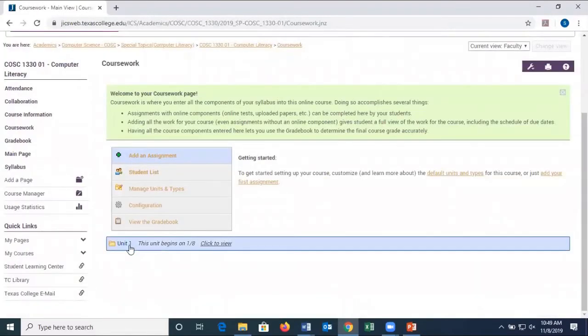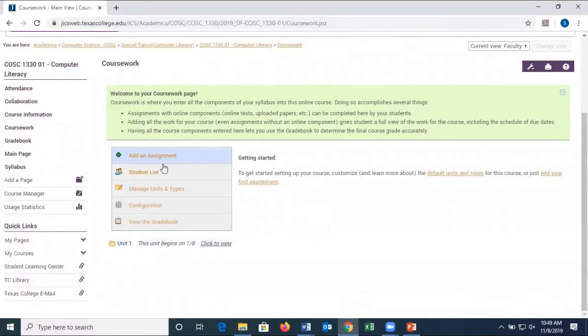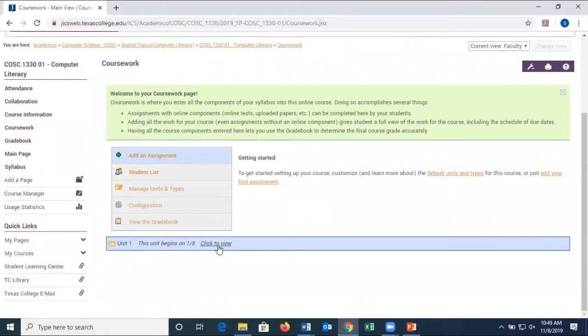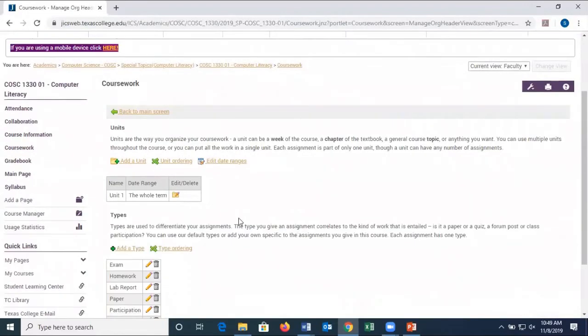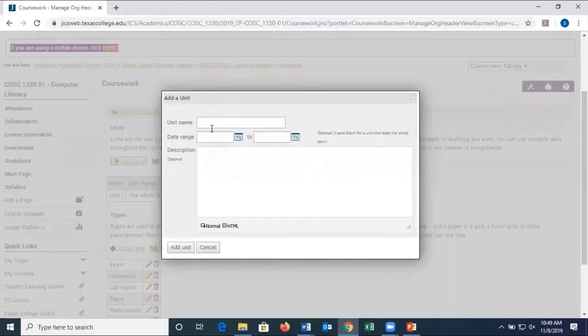By default, there's one unit. You want to go to manage units and types. That's a feature which enables you to create additional units. So you go to manage units and types. See where it says add a unit. Click add a unit. Since you already have unit 1, let's assume that you have, say, six units. You go to unit 2.